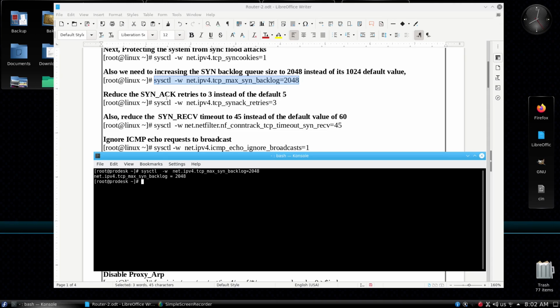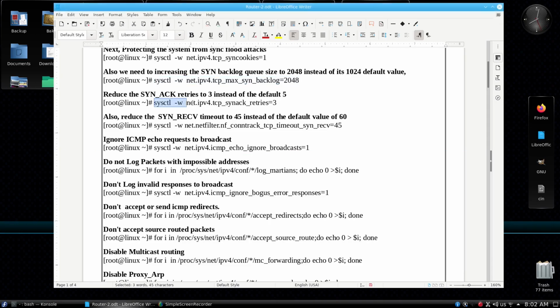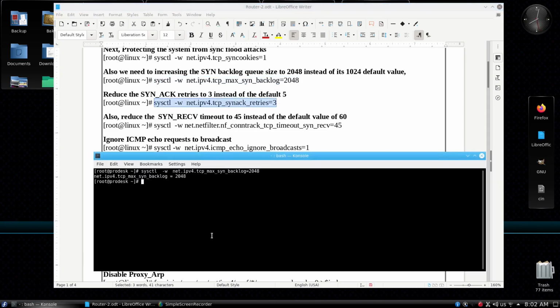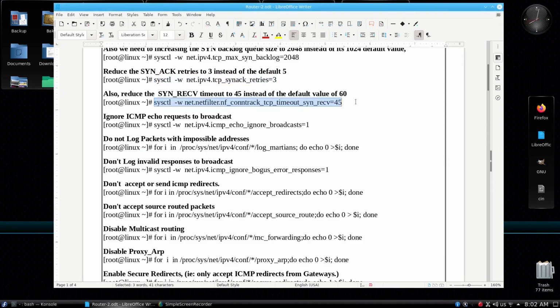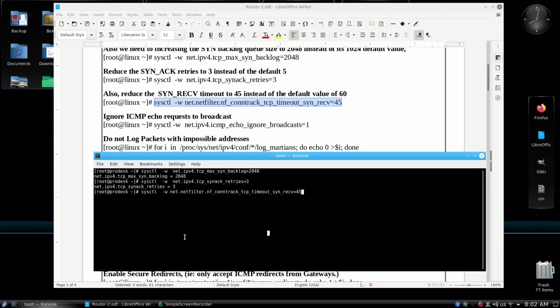Also, we need to reduce the SYN-ACK retries to 3 instead of its default value of 5. For that, we need to set net.ipv4.tcp_synack_retries to 3. Also, we need to reduce the SYN receive timeout to 45 instead of 60. To do that, we need to set net.netfilter.nf_conntrack_tcp_timeout_syn_recv to 45.